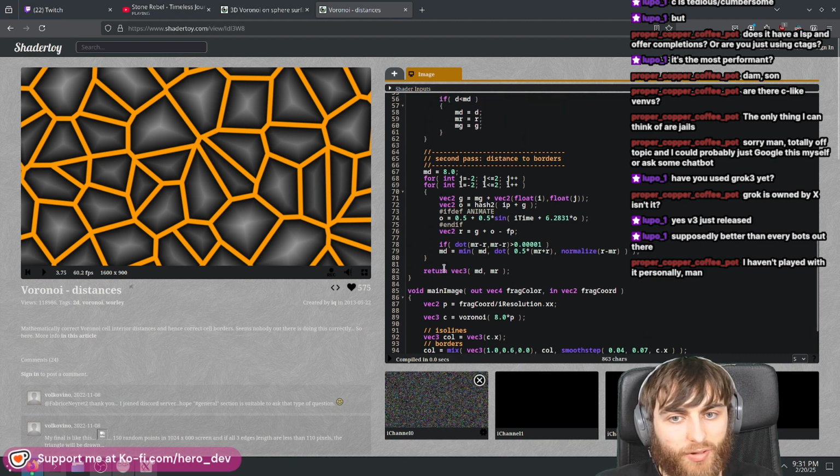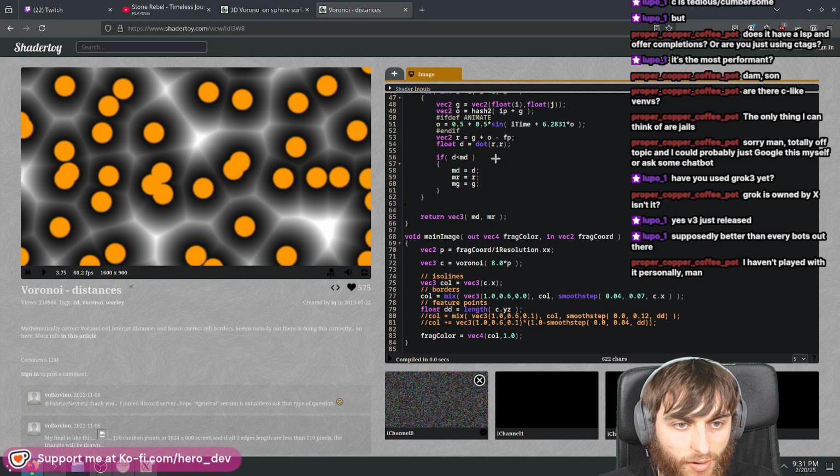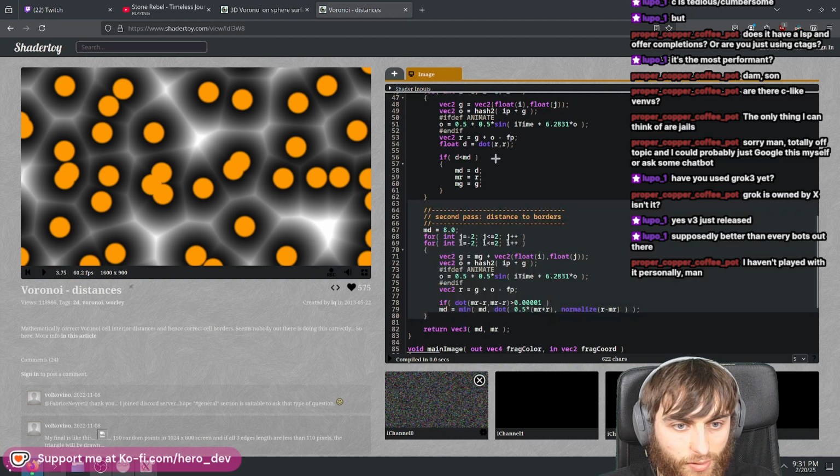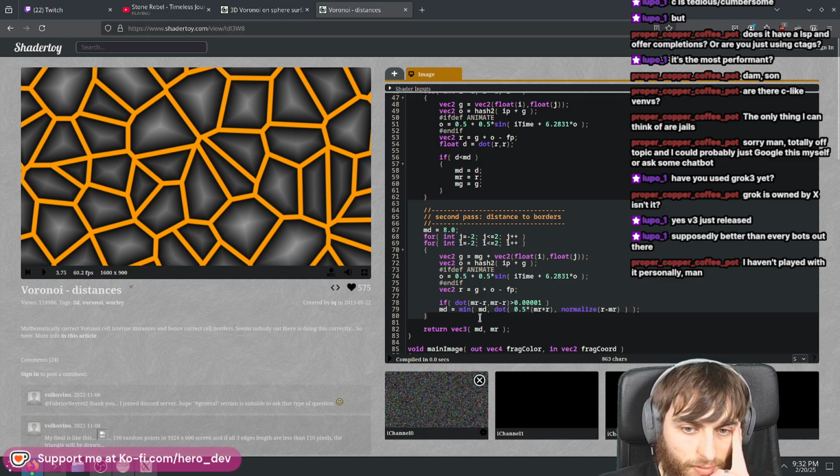Yeah, so I think if you take away this second part where he gets the distance to the borders, you get kind of what we've been getting here, the very sort of circle looking thing. Alright, so maybe we need to do a second pass. But what's it doing on the second pass?